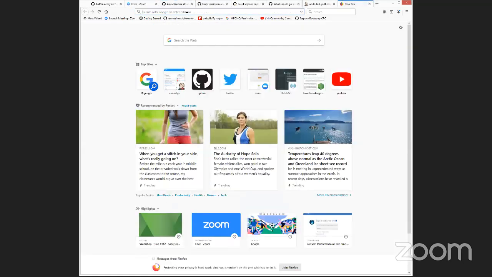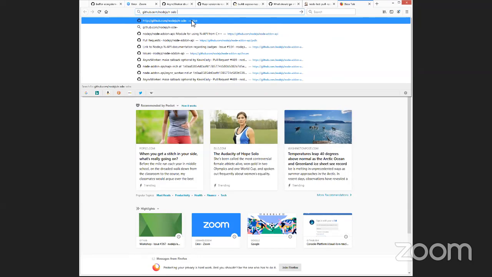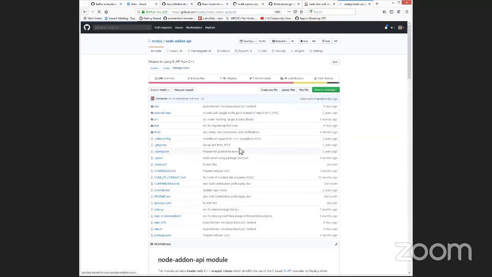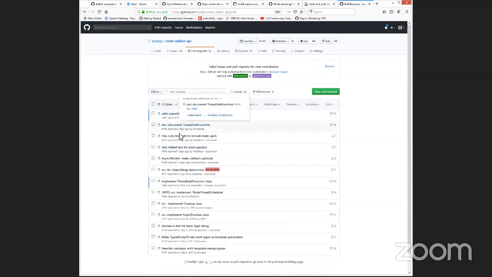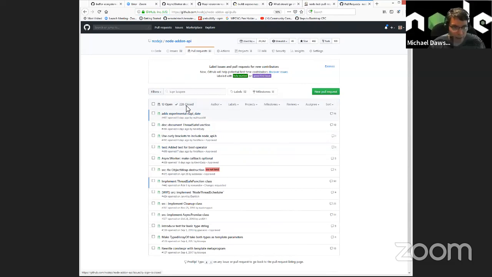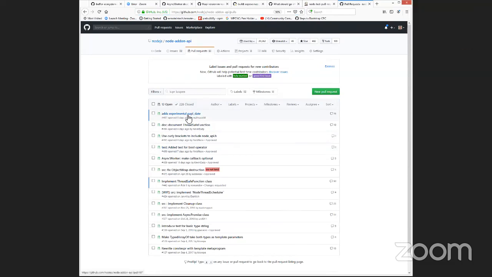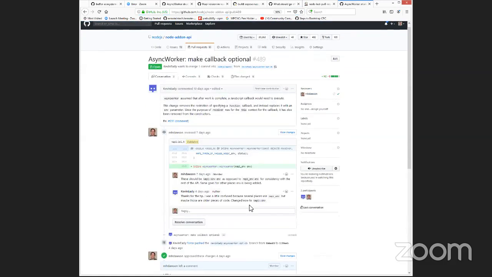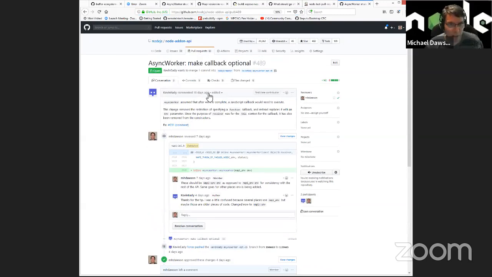Okay, so let's just see, GitHub, Node.js. Right, I think I actually landed that. It's like the 5th one from the top, make callback optional. Okay, I'd reviewed it, so I'll probably go ahead and land that. There haven't been any other comments or objections.